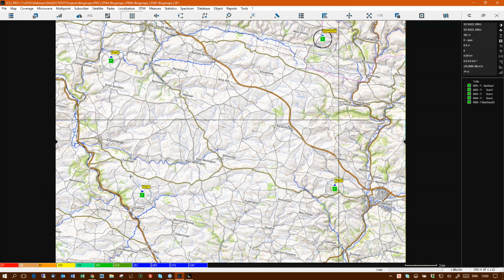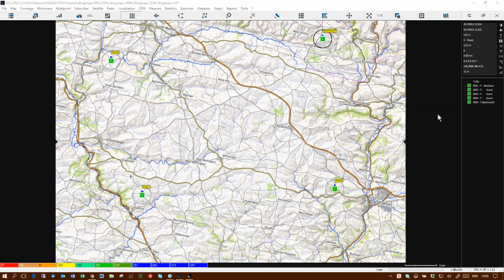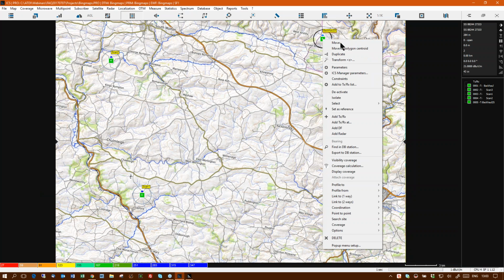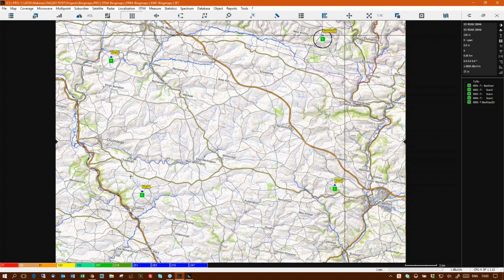Right, so what we've got now is, here is our backhaul site, and what I'm going to do is first do a simple plot, just a visibility plot for the microwave site.